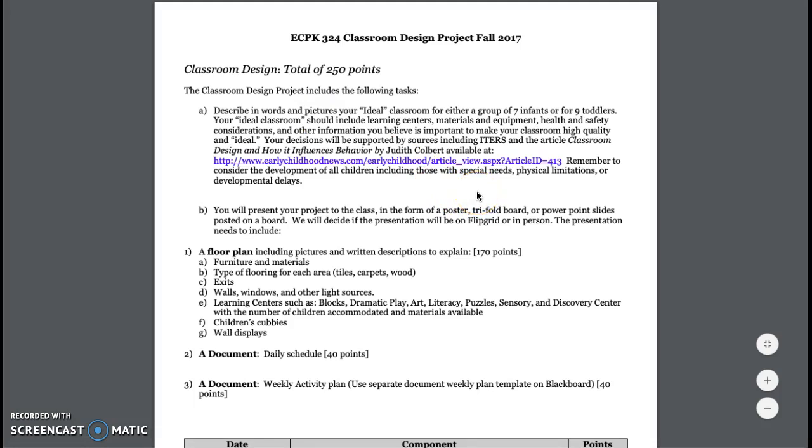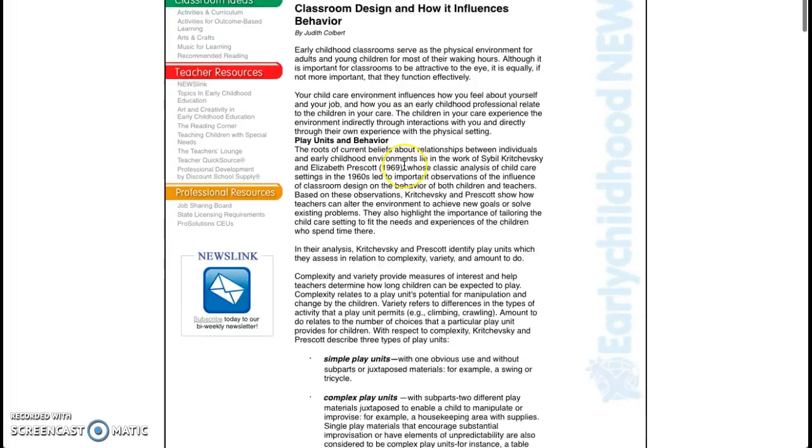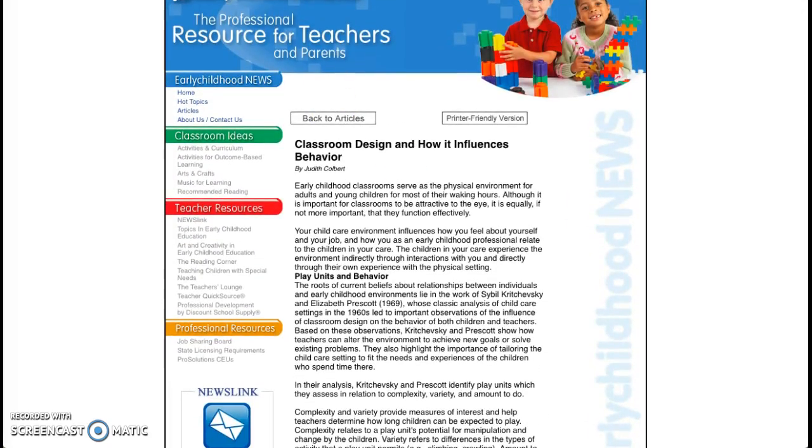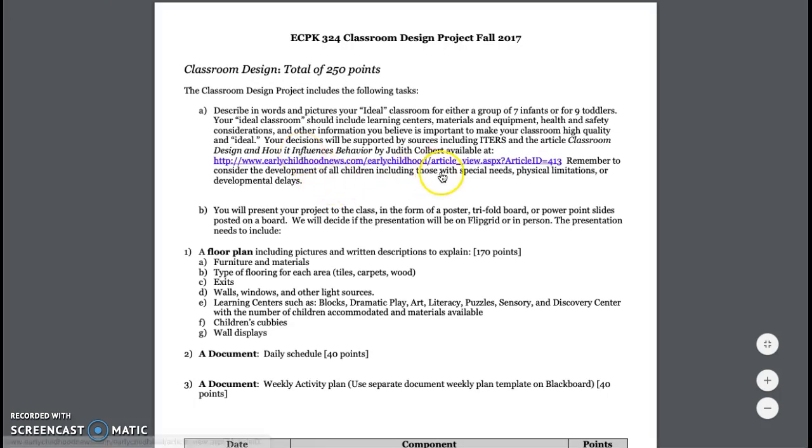So you're going to describe in words and pictures an ideal classroom for either a group of 7 infants or a group of 9 toddlers. You will decide if you would prefer to create an infant classroom or a toddler classroom. I'm not going to read the assignment to you. I did give you a resource that you can select, and this will tell you just some basics of classroom design. I also provided you with a resource from Community Playthings at our last face-to-face meeting, and again I would invite you to use that as a wonderful resource.